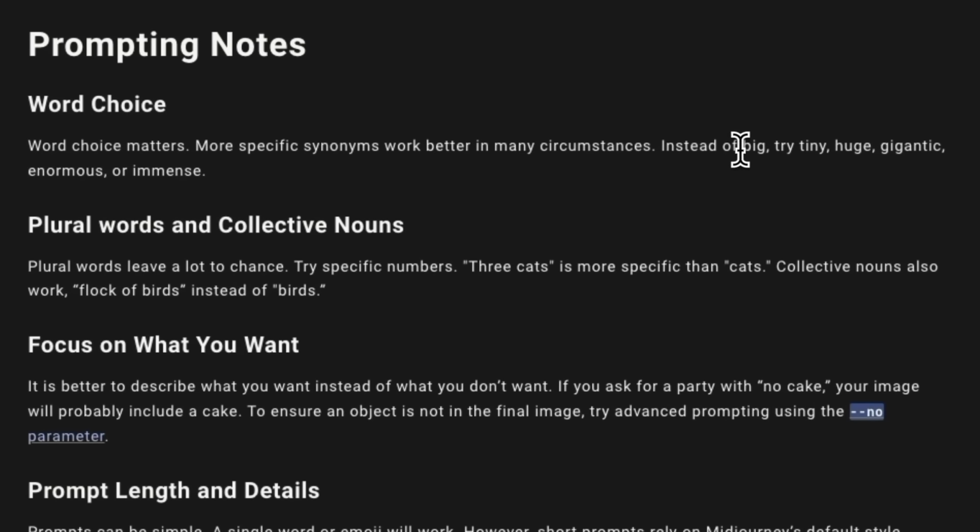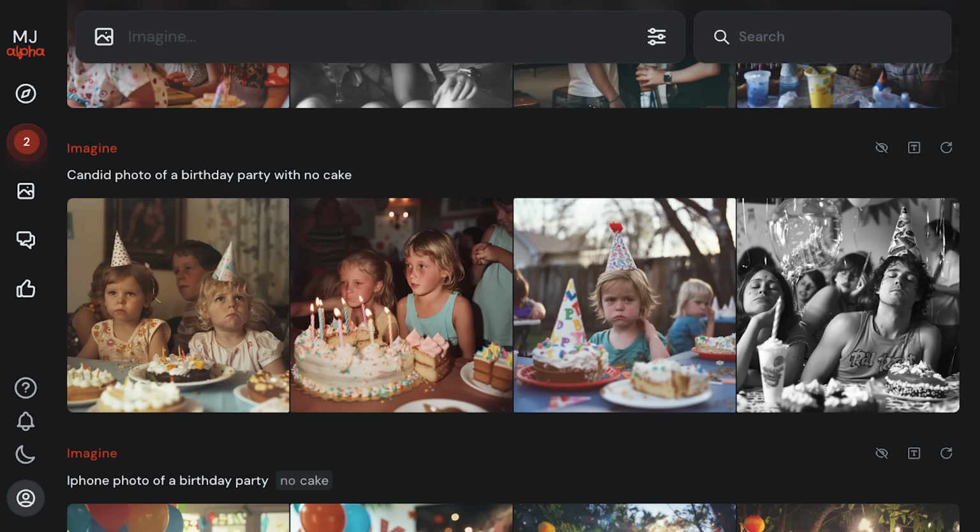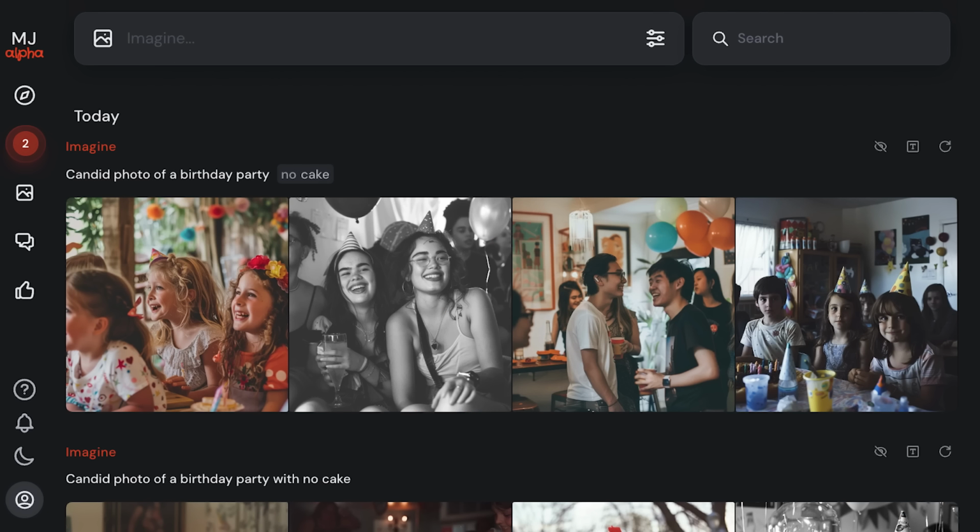Word choice is important. The more specific you can be, the better. Instead of big, try high, gigantic, enormous. Plural words leave a lot to chance. If you say cats, that could end up in 3, 10, or 100. Specifying 3 cats would be much more helpful. Focus on what you want instead of what you don't want. Prompting a birthday party with no cake will usually end up with a cake. If you want to make sure something isn't there, use the no parameter.